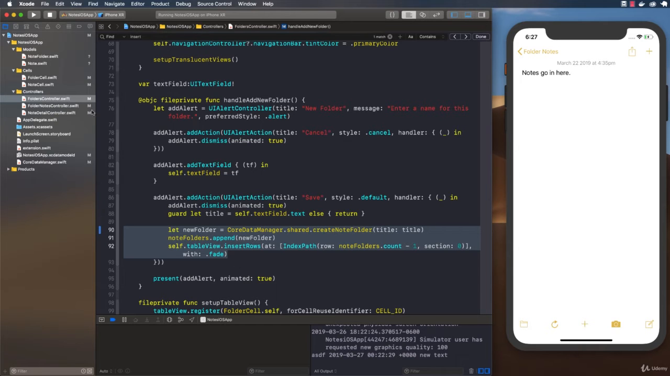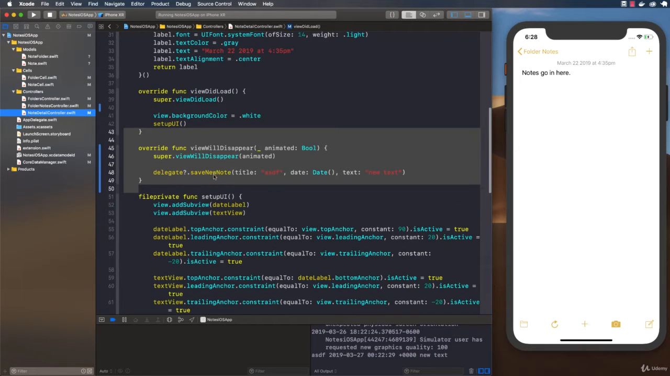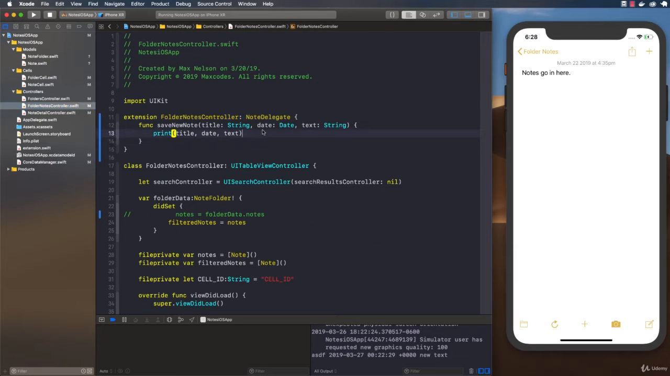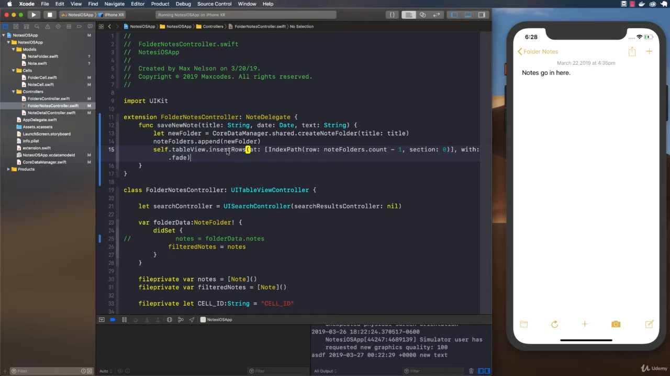Next thing we're going to do is go into note detail controller and actually go into folder notes controller. Then what you're going to do is instead of printing it, paste those lines in there, and let's comment these out, okay? Now, we already know we're going to use insert rows, so we'll get around to that later, but the new folder needs to be a new note, right? So what we'll do is we'll uncomment that and we will say new note. And then what we're going to do is say create new note, and we need to pass in the folder of which we are going to create it with, okay?